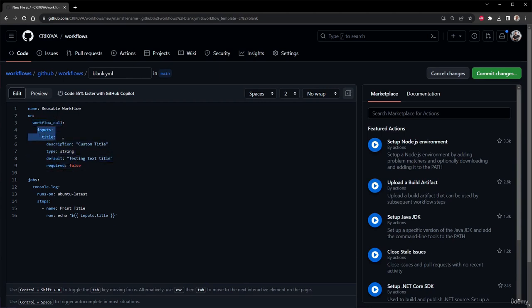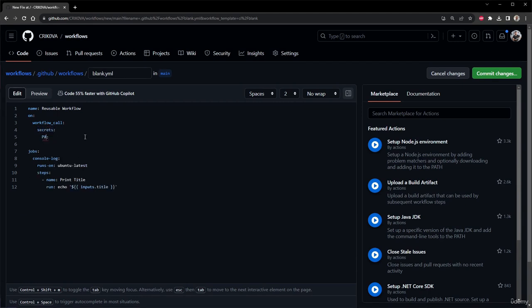I'm going to pass it some secrets this time. So instead of input, we're using secrets. In the secrets, I'm going to pass some kind of password. So I specify the ID, password, and this field will have some description. And there will be a required parameter that will ask for this field.